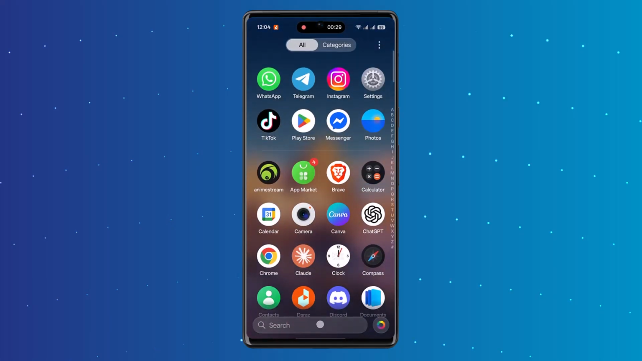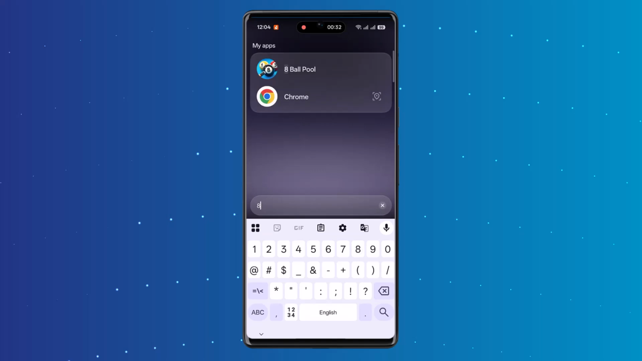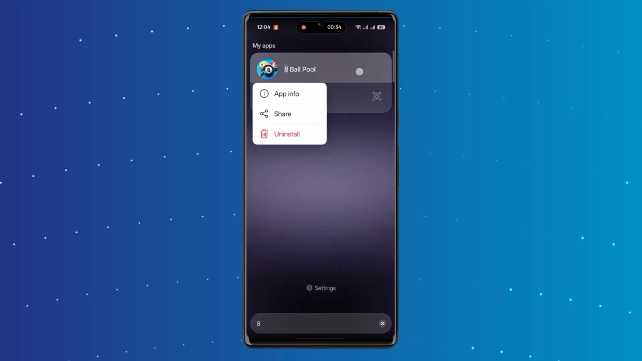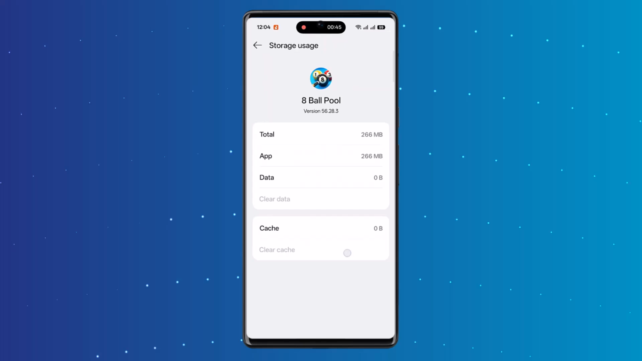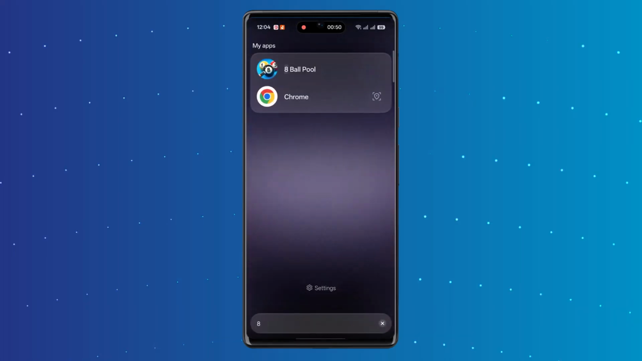If you're using the app or game on Android, what you can do is you can simply long press on the 8-ball pool app from your home screen or your app screen. Then on any Android phone, you'll actually find this I button that says app info. You can just go there, and from there you can go to storage usage, where you can clear the cache and you can also clear the data. If you're using on iPhone, you can try to offload the app.